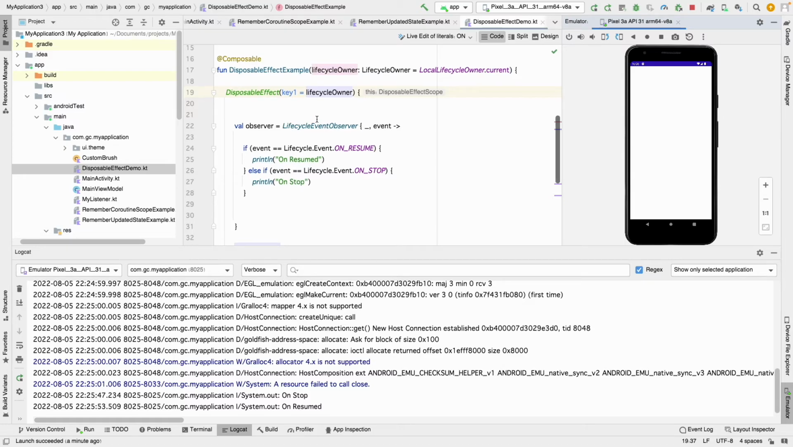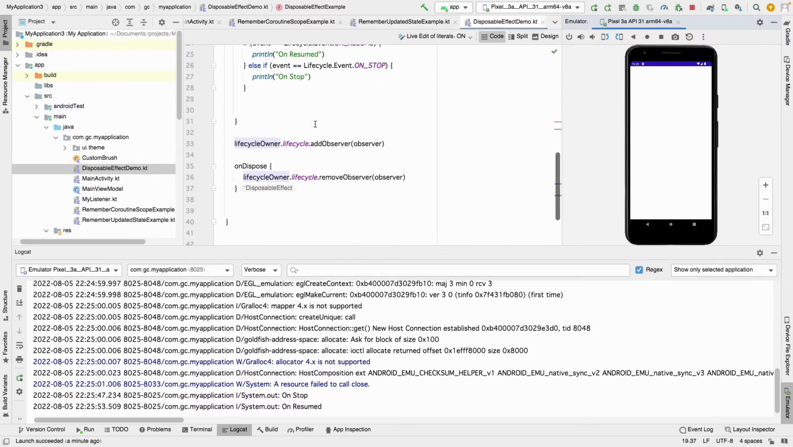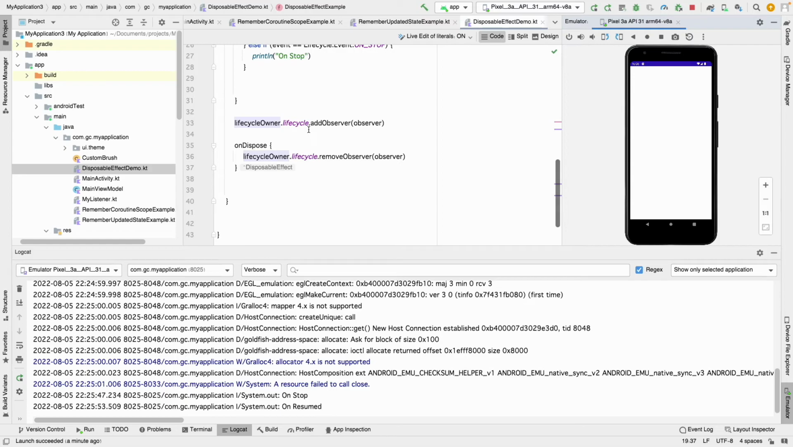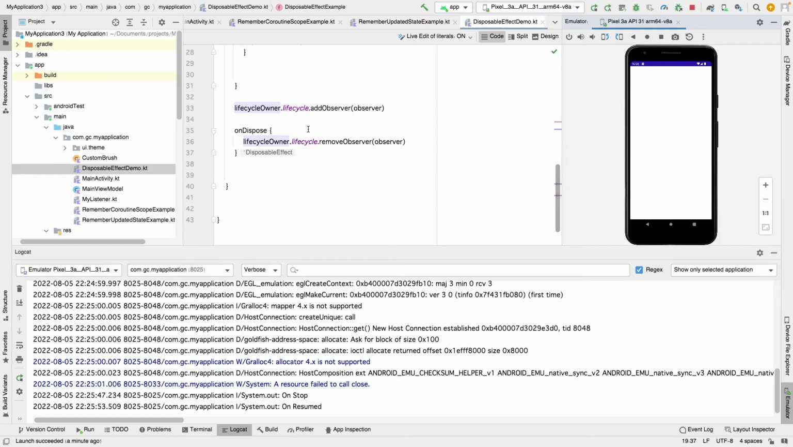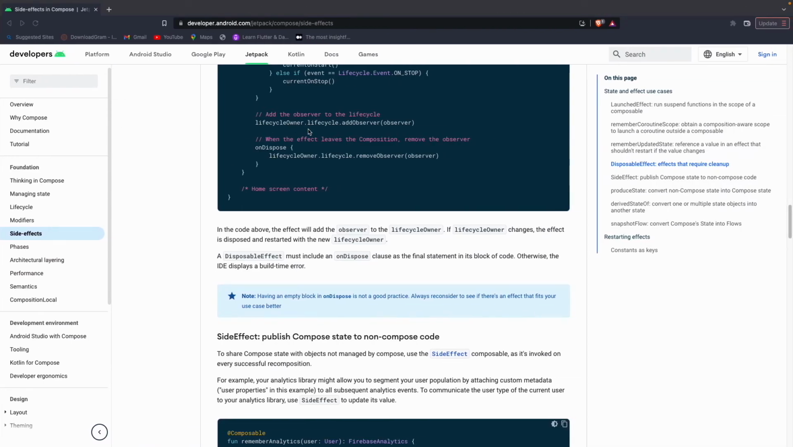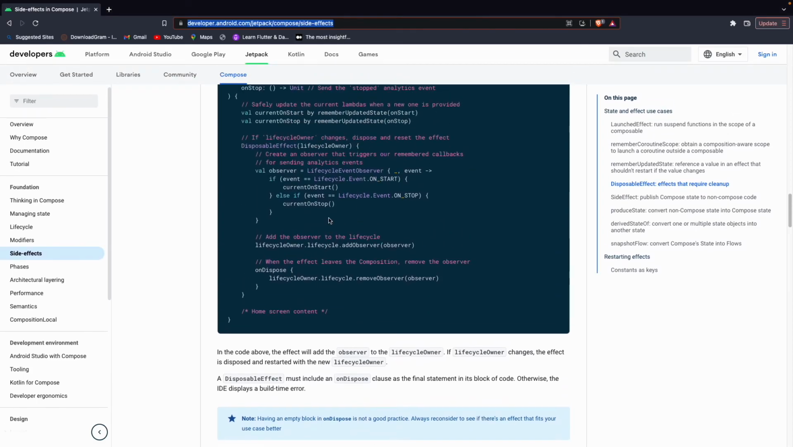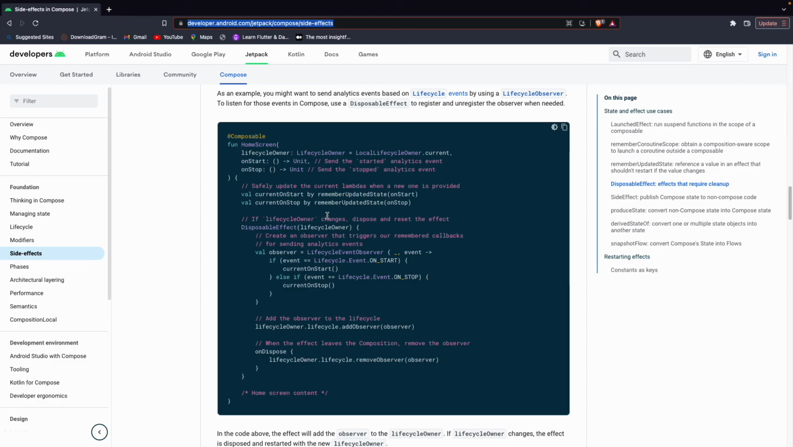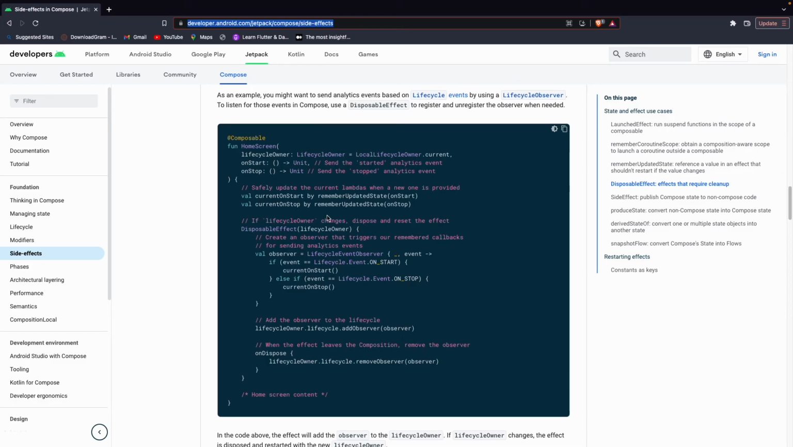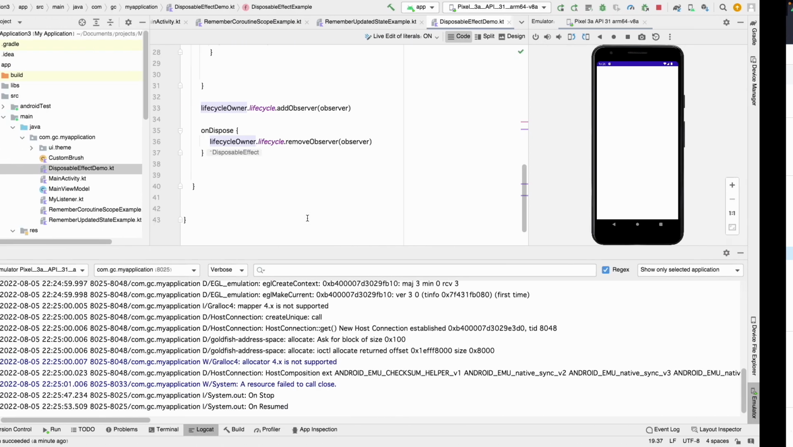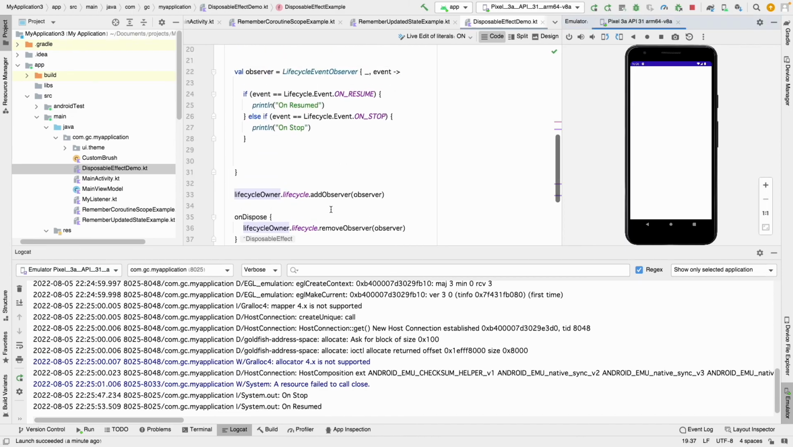So guys, this is how we should be using the disposable effect in Jetpack Compose, and you can learn more about it from developer.android.com, composable side effects, and try it and use it and let us know if you have any doubts about it. So this is all for today, guys.